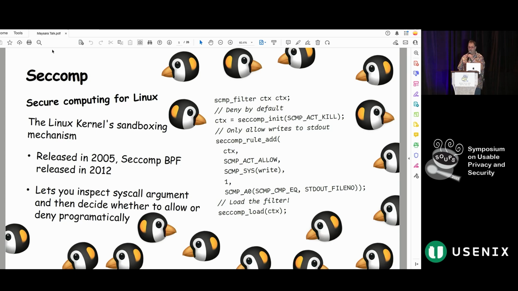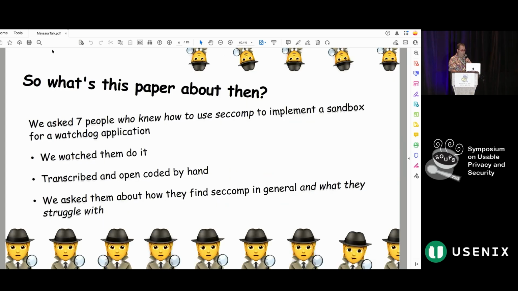This talk is about this. Specifically, it's about Seccomp. Seccomp is the Linux kernel's kind of predominant sandboxing mechanism. It's been around for 20 years now. You get this weird assembly-like C syntax, and what it lets you do is inspect every system call that your program makes and write policies that decide whether to allow the system call to go ahead or not.